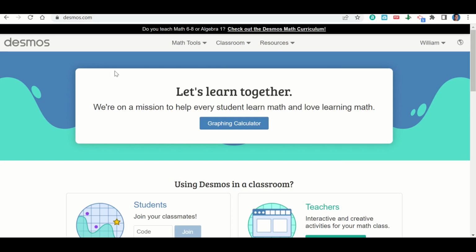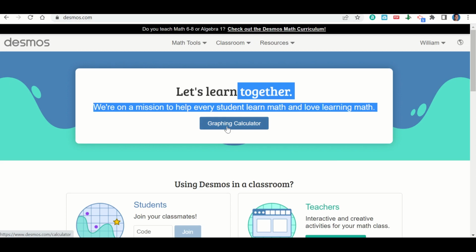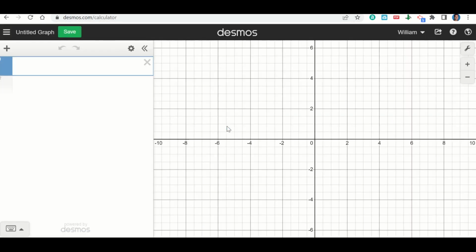So we'll go here to desmos.com and we're going to click on Graphing Calculator, and it should take us to a page that looks like this. Right here is where we can enter the equation for our exponential function. So let's go ahead and do that. Let's say it was y equals 2 to the x. Well, as we can see, it graphs it for us. It shows us what the curve looks like.